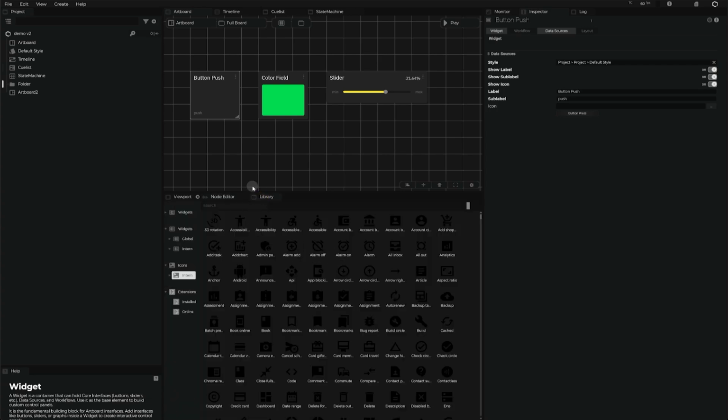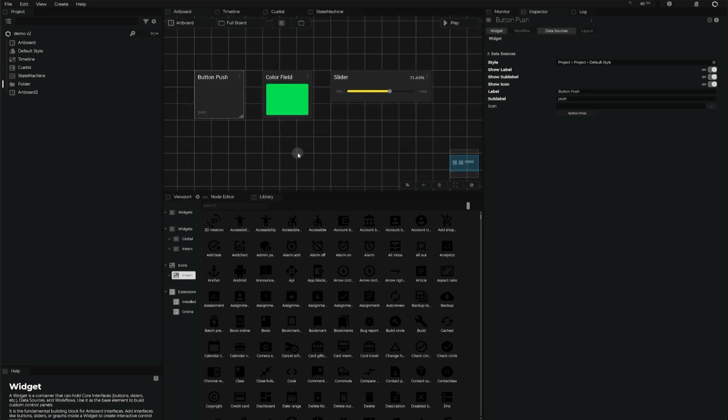The next window that we want to talk about is the library. The library can have access to some icons, for example, and this allows you to very quickly drag and drop an icon into a widget, for example, and use it and place that onto the widget.